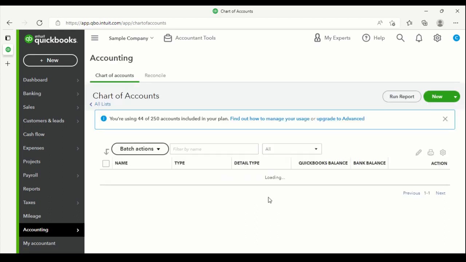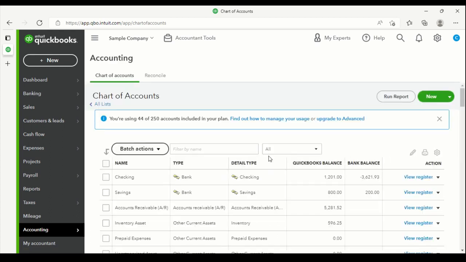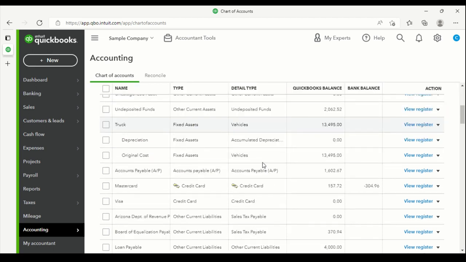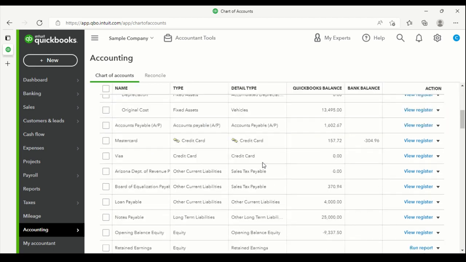Now, this is the part where you see your chart of accounts. Once you select your tax form and your industry, QuickBooks is going to formulate a chart of accounts for you. Now, that doesn't mean that you can't adjust it.